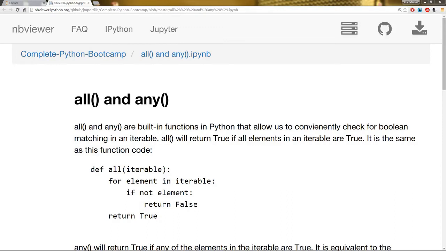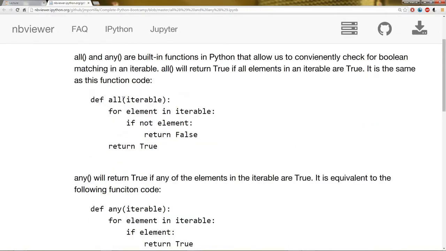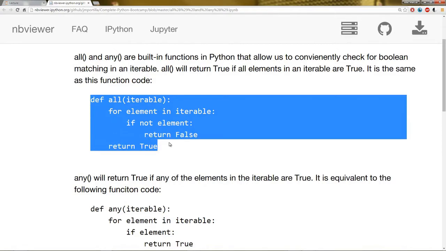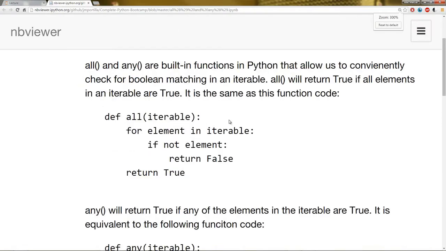Hello everyone, and welcome to the next built-in function lecture. We're going to be going over the built-in functions all and any. All and any are basically built-in functions that allow us to conveniently check for booleans matching in an iterable. I've written out what you could actually type if you wanted to create your own all and any function, so let's just zoom in and go over it.